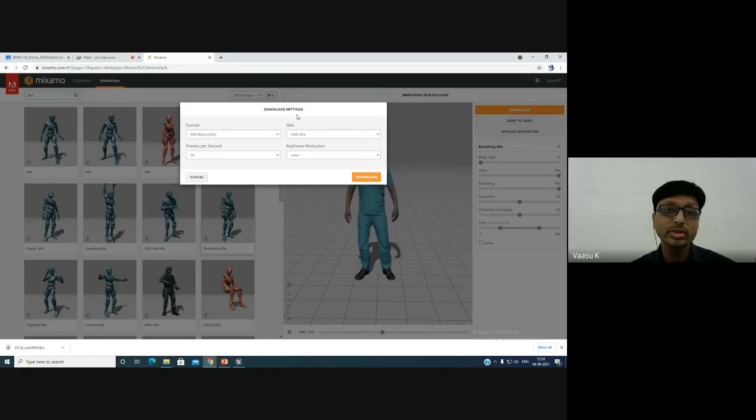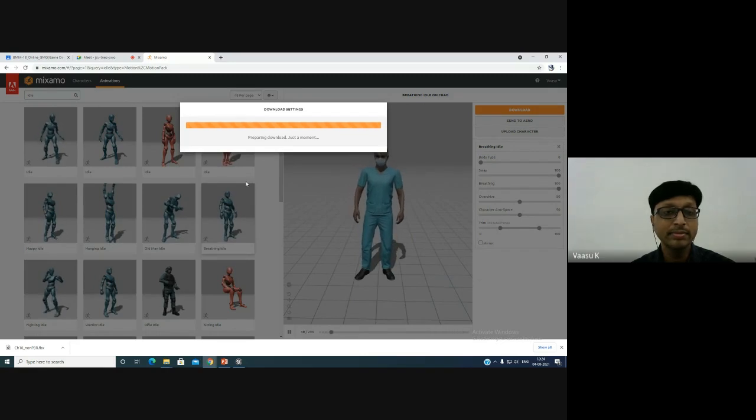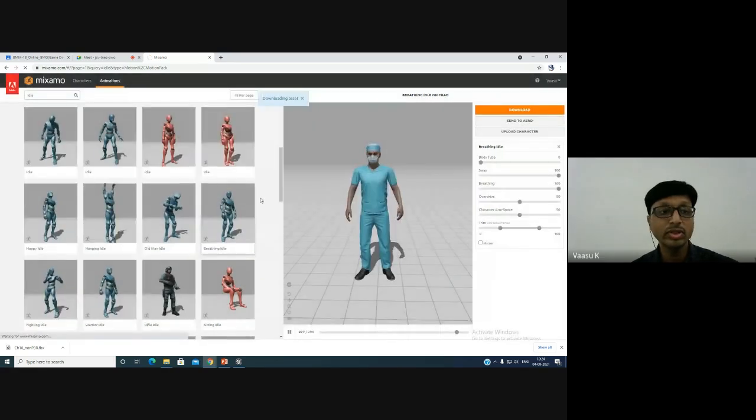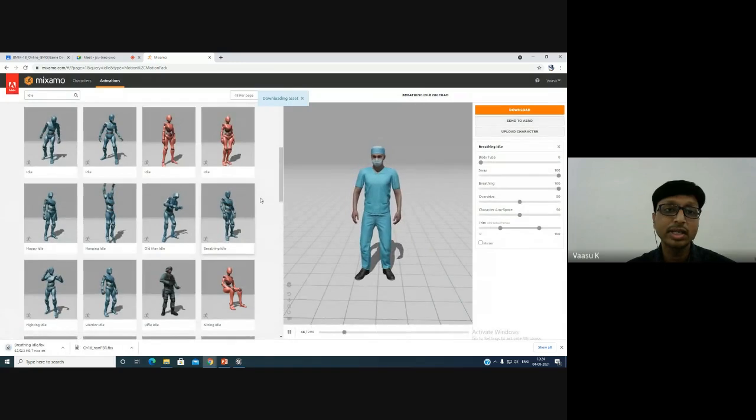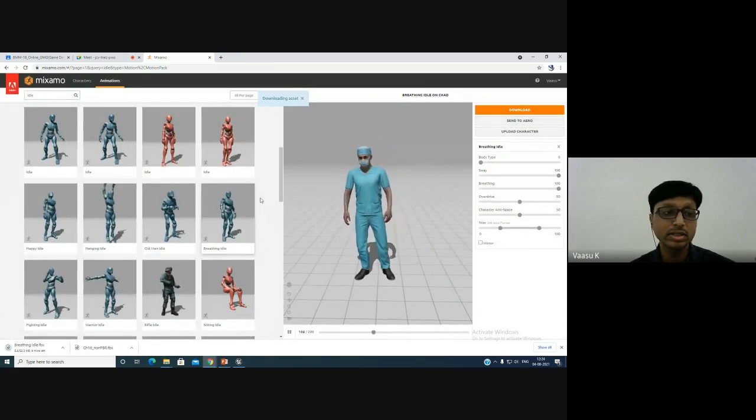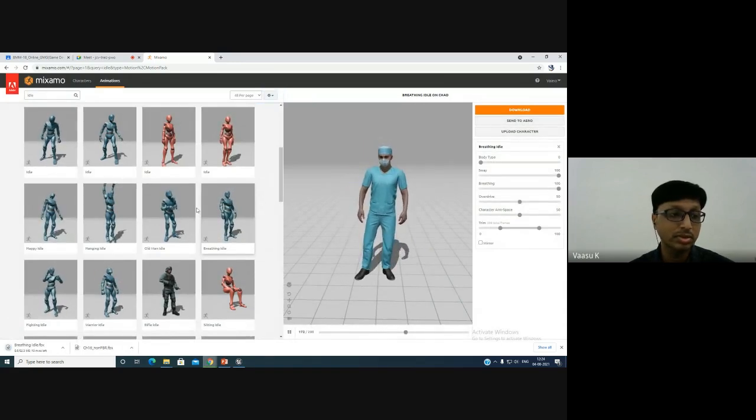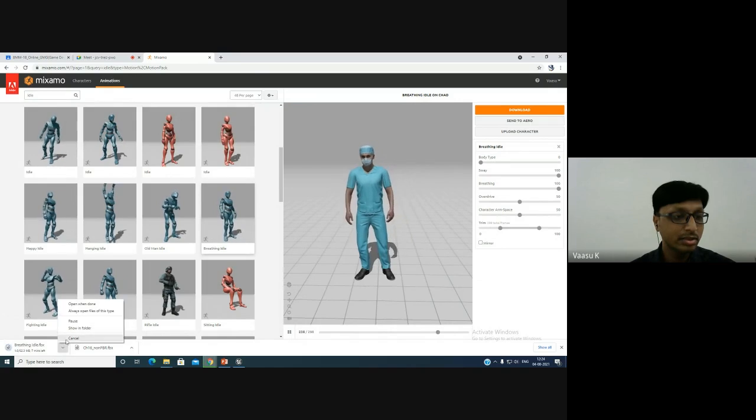First one, when you are downloading with the T-pose, it should be with the skin. Click on download. Okay, so it will come with all the skeleton, as well as skinning, which means how much area has to be affected when you are rotating a particular bone. So that is going to happen. Just wait.